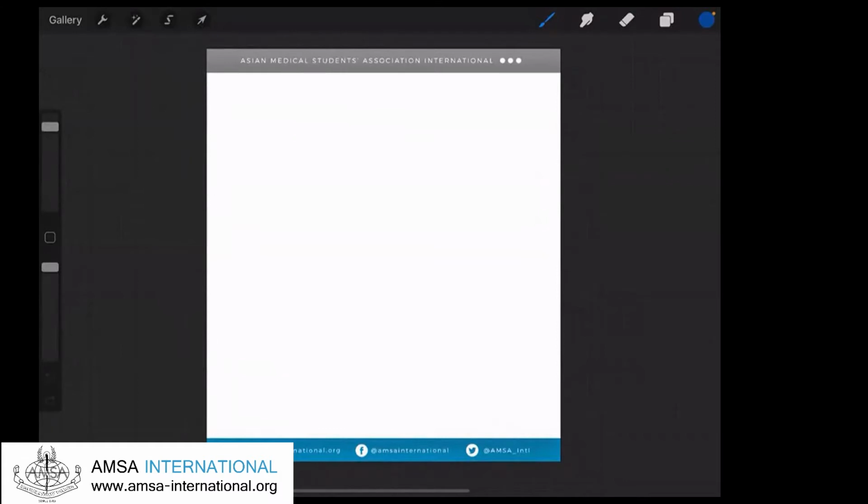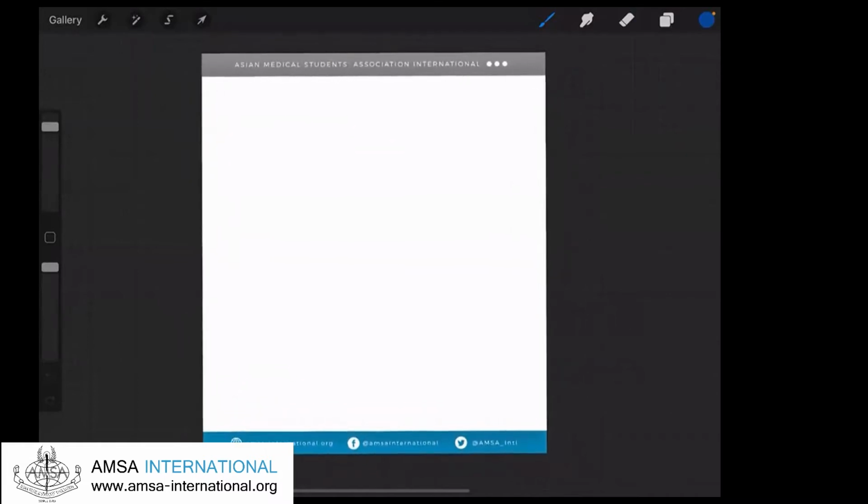You can see the top bar has the name Asian Medical Students Association International, and at the bottom you have the different social media handles that we use. What's so important about these things is that they create a sense of uniformity, or like Nathan said, consistency between our posts. So every post would have these bars, and therefore they would always have something similar between each other.